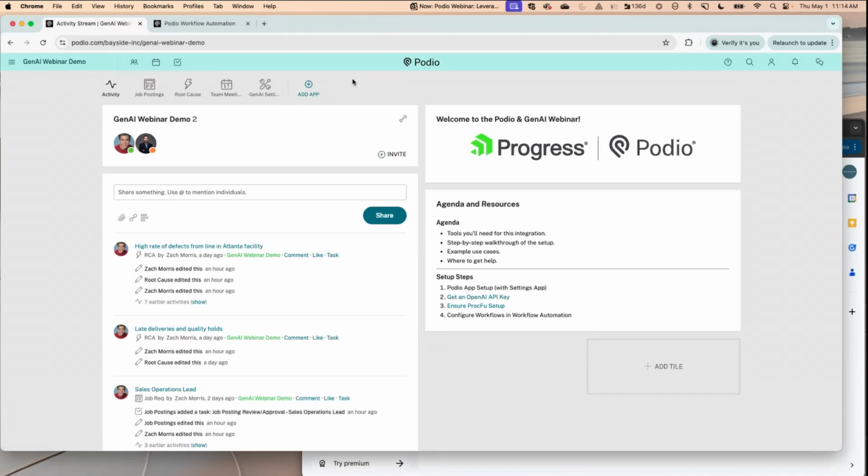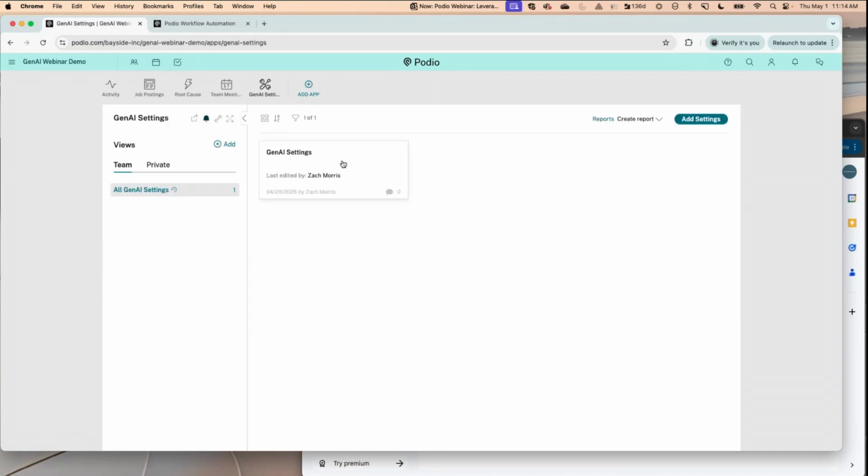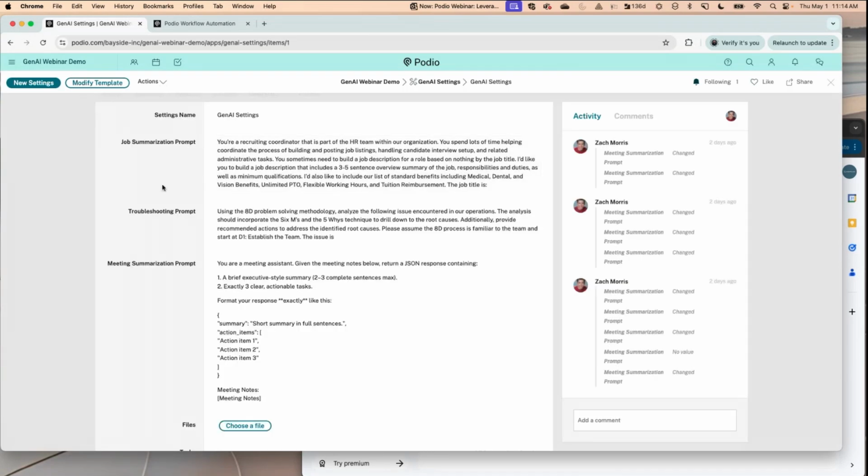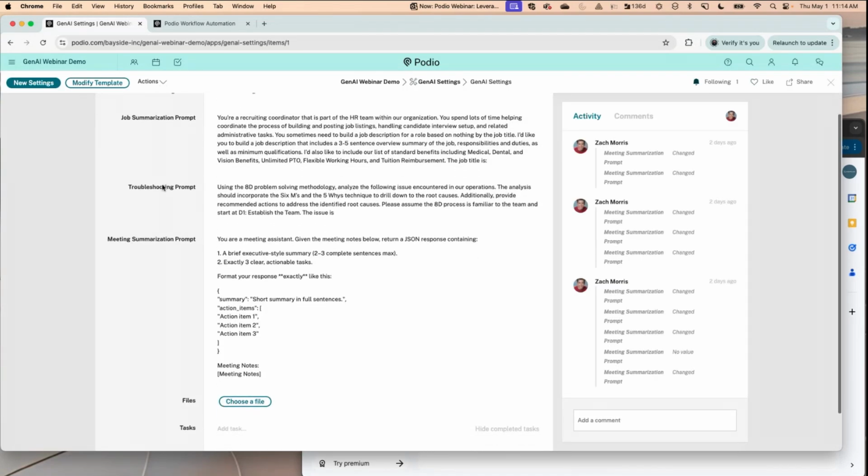Now, when I talk about the setup, on the Podio side, the other thing we've got here is this app called GenAI Settings. What I've done here, if I go ahead and open this up, is I've got one item that's just called GenAI Settings. And you'll see here, I've got a couple of different prompts.